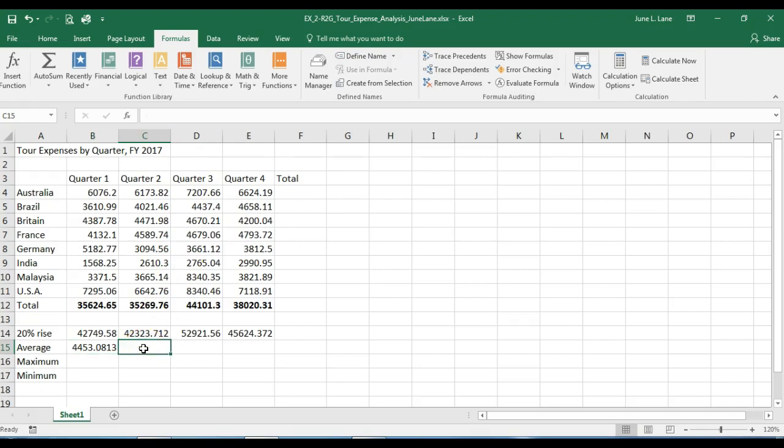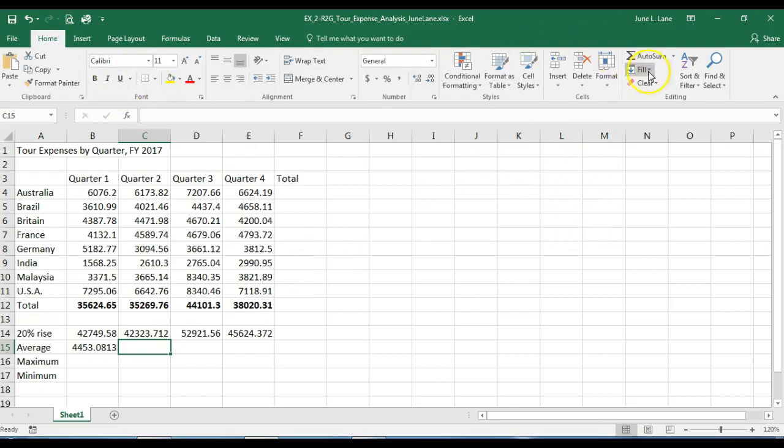So this time I'm going to click in cell C15, and this time we're going to use the auto sum function. So I need to return back to the home tab, and in the editing group here's the auto sum button. I use the more option, and there's an option there that says average. So this time I'll select average from this option, and again I need to actually select the range.